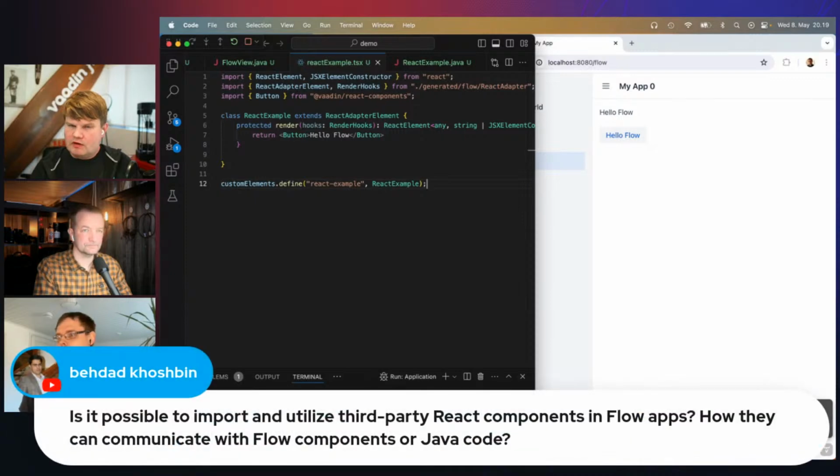Then there is a question about is there a limitation for using third-party React components in Flow apps? Yeah, I mean, I showed a very simple example of that, and it would work just the same way. You just import it from some other place than @vaadin/react-components if it's a third-party component.